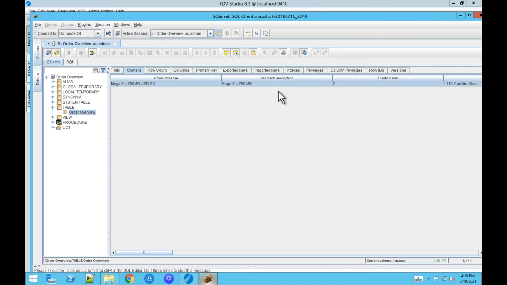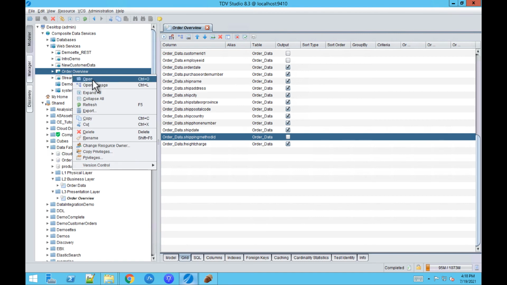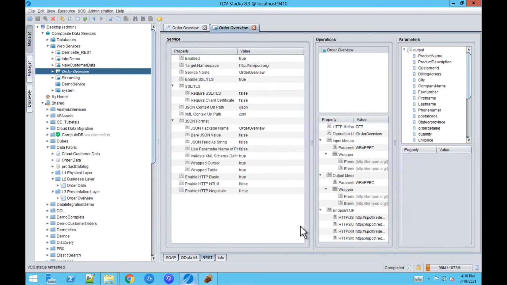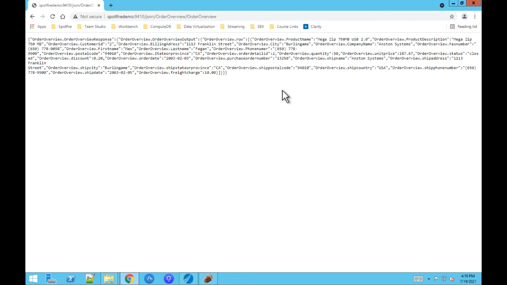Now I will access the web service. We go to web service, I say open, I go to my REST tab, select the HTTP endpoint, open my browser, paste the URL. As you can see, this is the same data set, but distributed via a web service.